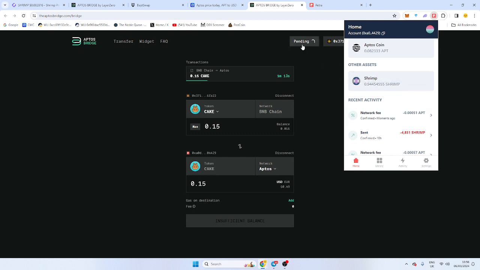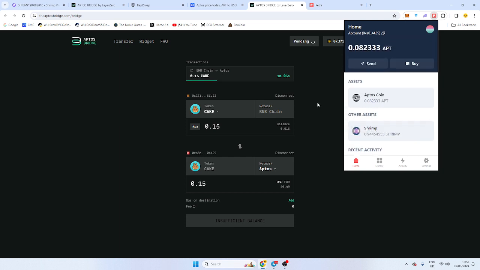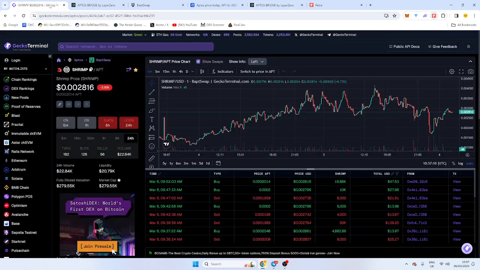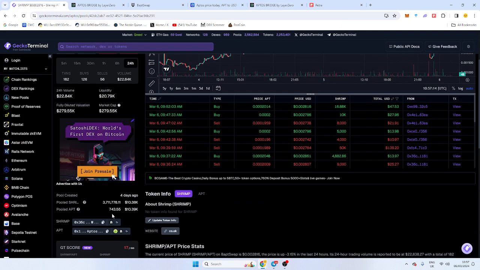There's a pending transaction part here, so we're going to wait for that to come through. It usually takes, I would say, something like a few minutes. So once you're on Aptos, you have some cake, you can obviously swap that. Now, I've launched a token called Shrimp on it. So I'll leave all the links in the description below.